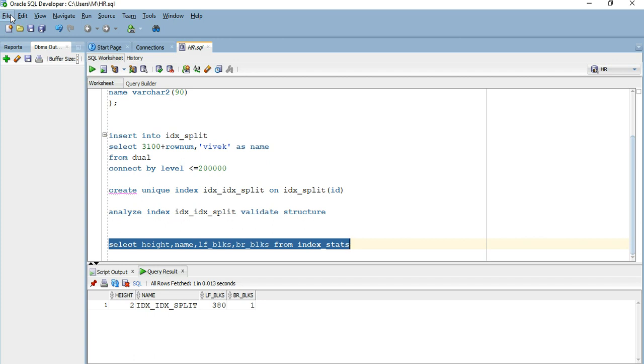Now we have multiple leaf blocks and a single branch block. The branch block will only contain the pointers to the leaf blocks. As we saw, we had 2 leaf blocks which contained the physical location where the data is stored on disk, and the branch block only had pointers to those leaf blocks. When the height changes, that phenomenon is called index spawning. Then we saw another phenomenon which was called index splitting.